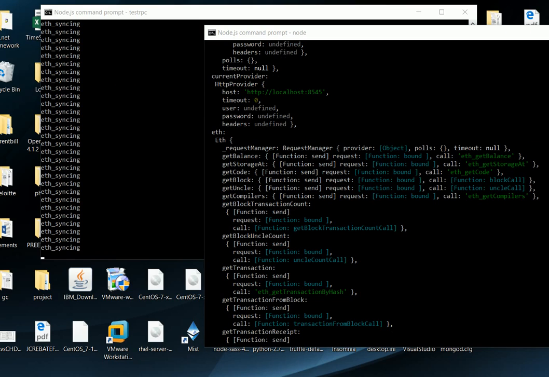Probably in the next section we will see more about the eth functionalities, because there are a lot of them. We will see each and every functionality in detail. Thank you.